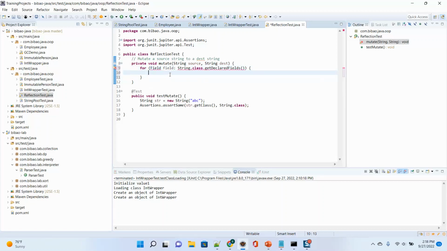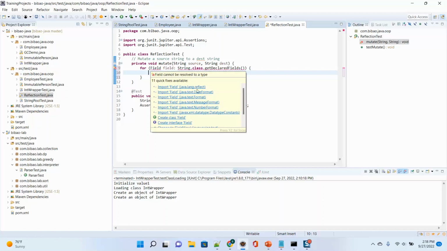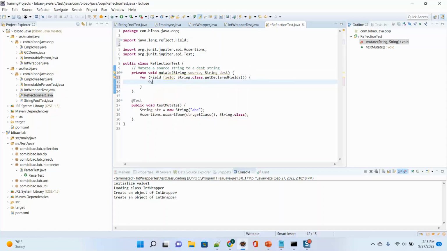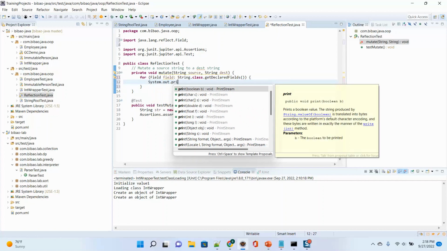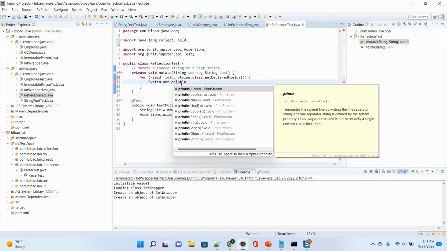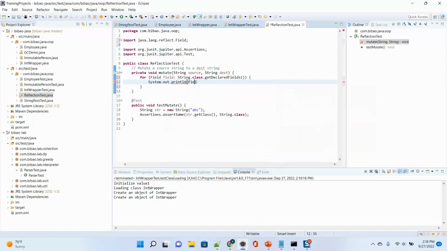I just want to find out the fields with reflection. Let me check out what's the field of the char array. We know inside the string, actually string is a wrapper of the character array. Okay, I just print out those fields. Now I just mutate. This method is not finished yet. I want to run the mutate method. I say ABC, DEF. Okay, just run mutate. I want to see.